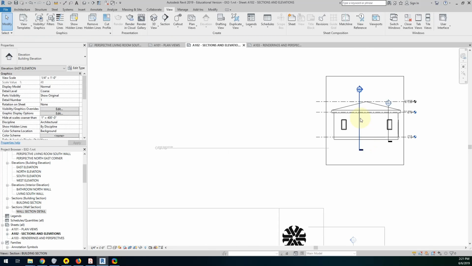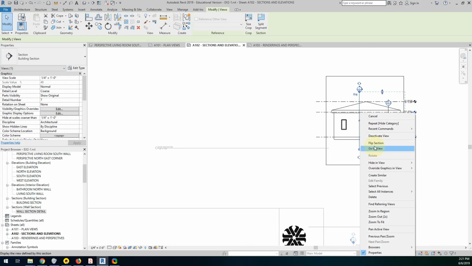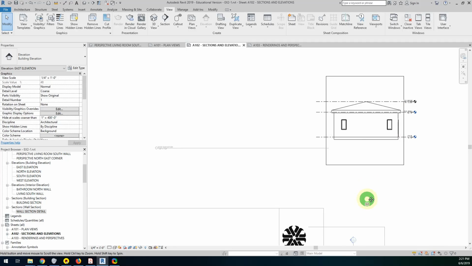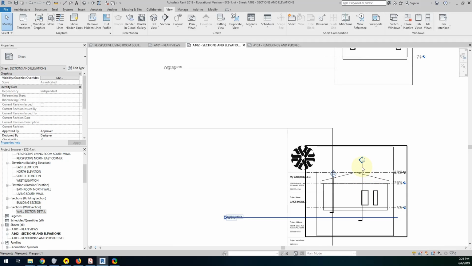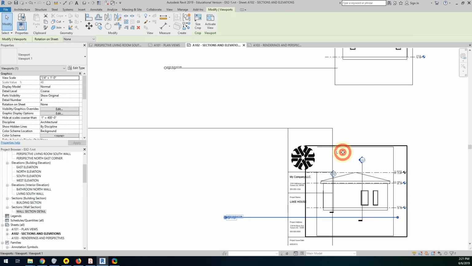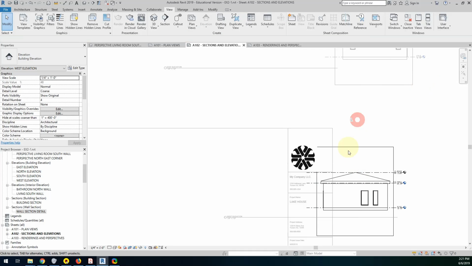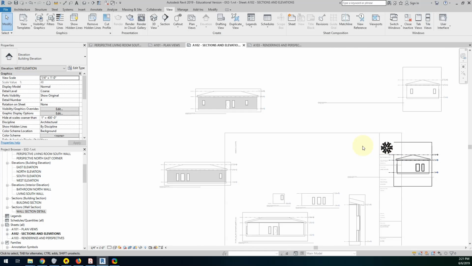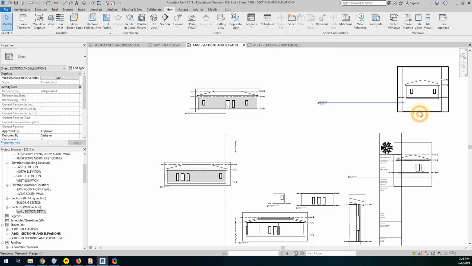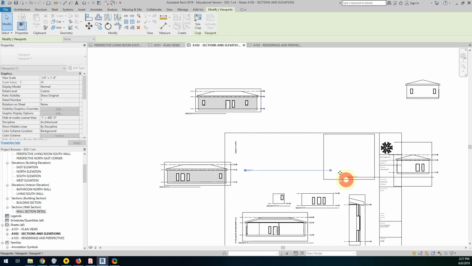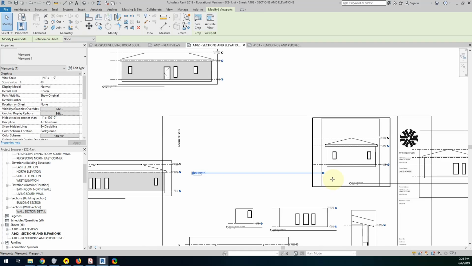So for this project, I'm going to hide these building sections. Hide category. Hide category in those 2 views. So now we're going to start aligning all these views on the sheet. Still have to do some more cropping.